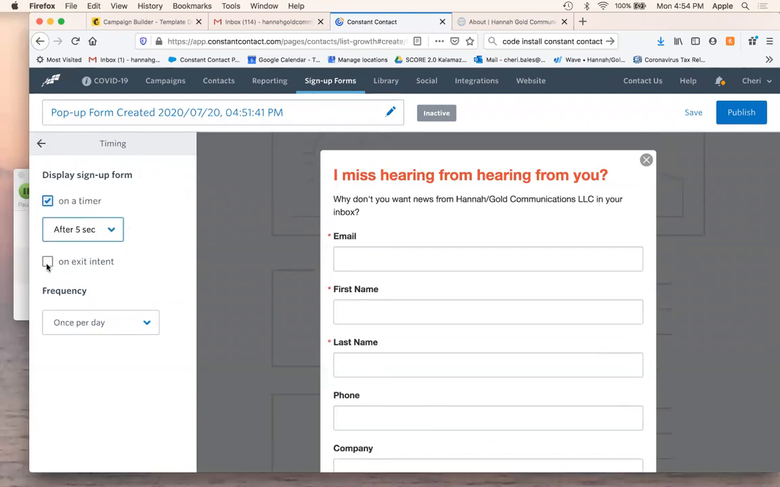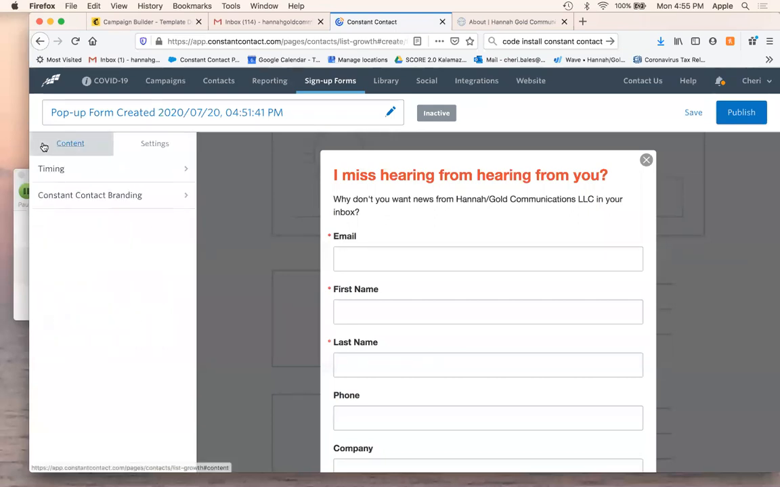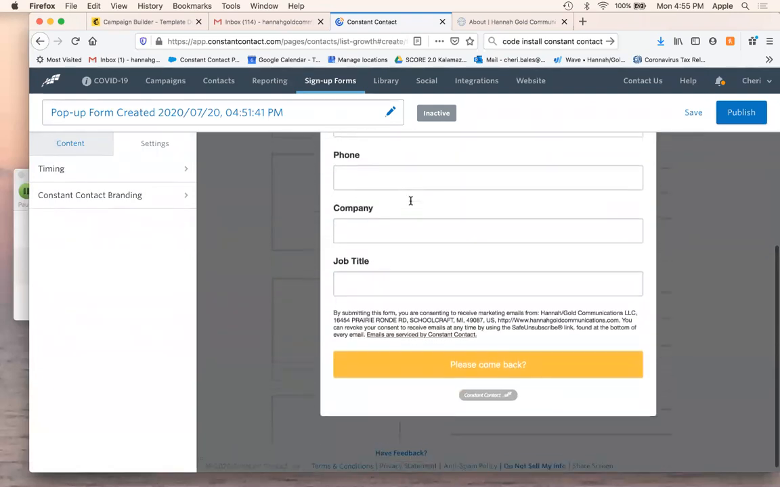So that's kind of cool. Or if somebody goes to leave and I'm like, hey, wait, don't go, I can say on exit intent. And I did ask a couple people on this based on how often you want that pop up. If people are going to your site pretty regularly, if they're ordering online or you're providing content for them, you probably don't need it to pop up every 30 minutes or every hour. You could probably go once a day and be perfectly okay for people who are coming back to your website.